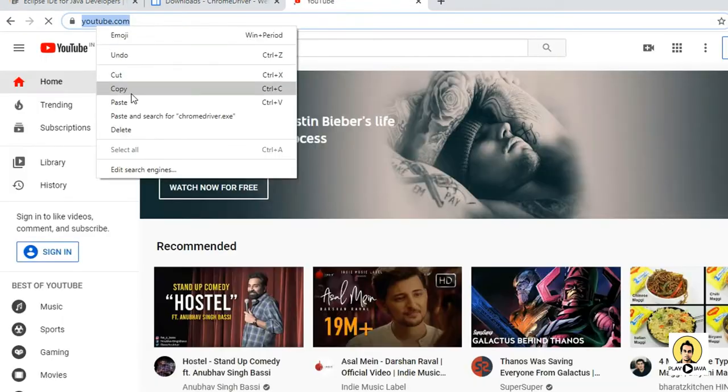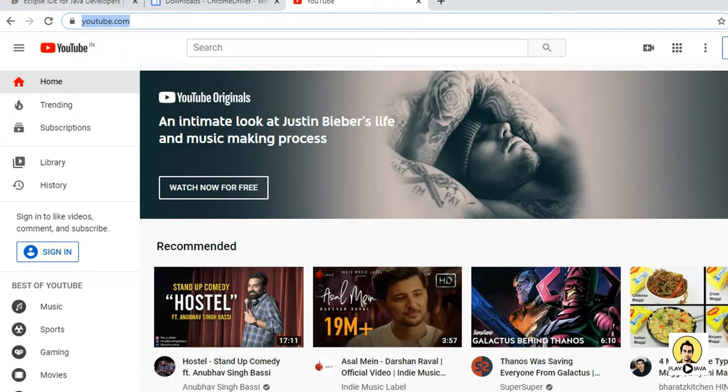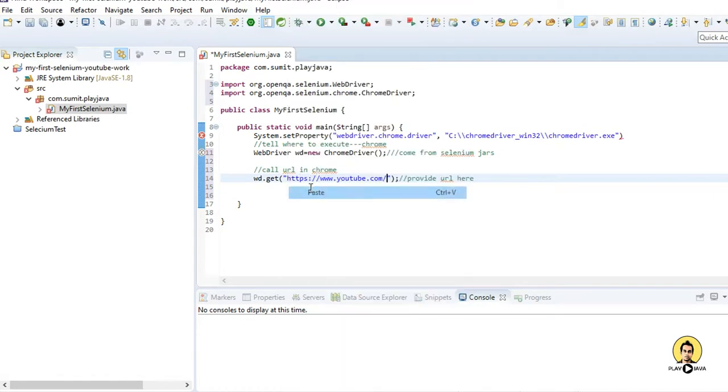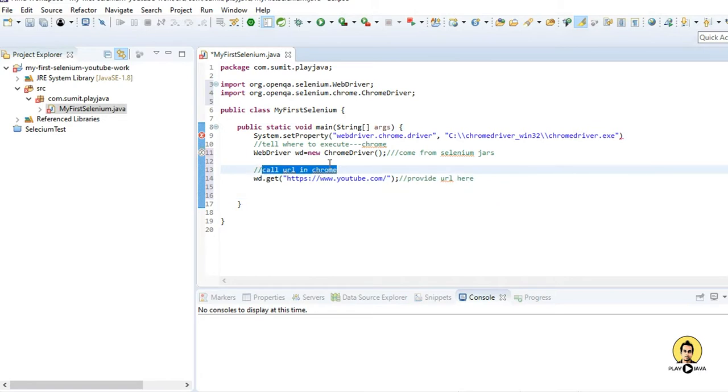For that I'll go to YouTube and right click on it and copy. When I paste this, everything will come automatically, from HTTPS to com: https://www.youtube.com. This is the complete URL. So this WebDriver, that is the Chrome driver, will open Chrome through WebDriver and it will go to get youtube.com.